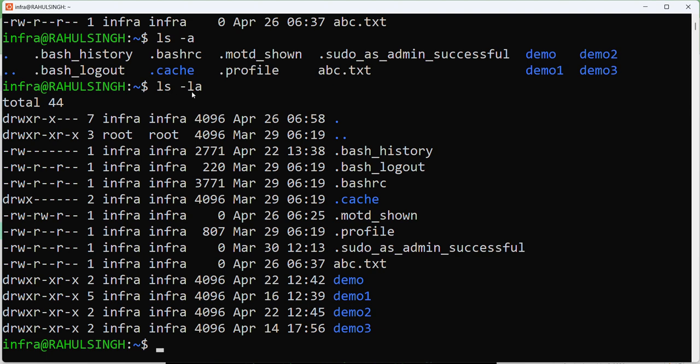So ls -la shows everything inside the directory. This dot denotes a hidden file, like .bash_history, .cache. This is a hidden directory. So whatever starts with a dot is called a hidden file or a hidden directory. This is a very important command which most interviewers ask. Okay Rahul, now I got your point on how to find the hidden files or hidden directories.